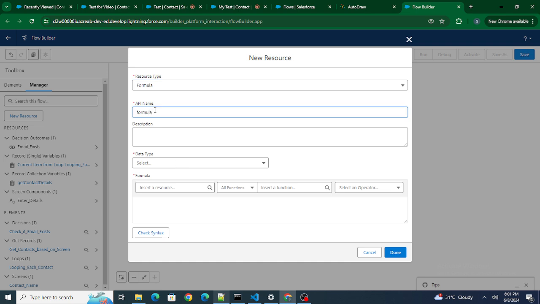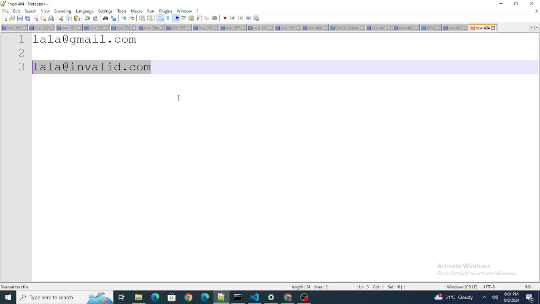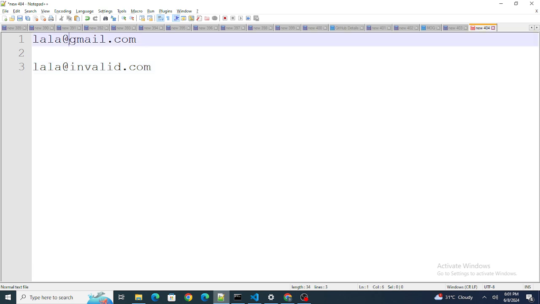Formula to get valid email. Okay, so what are we going to do is, first of all, let's understand the formula. Inside this formula, first of all, we need to find where the at the rate is. As soon as we find it, we have to store the left side of it. Whatever we have on the left, we'll store it as it is, and whatever is on the right, we have to replace it with invalid.com.